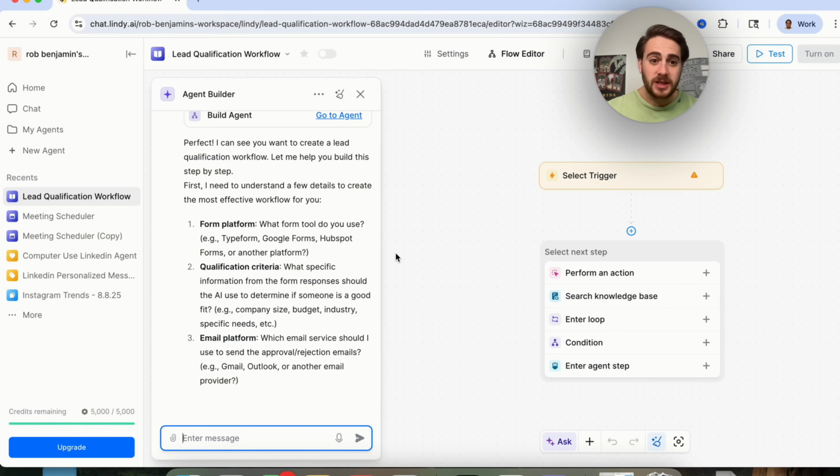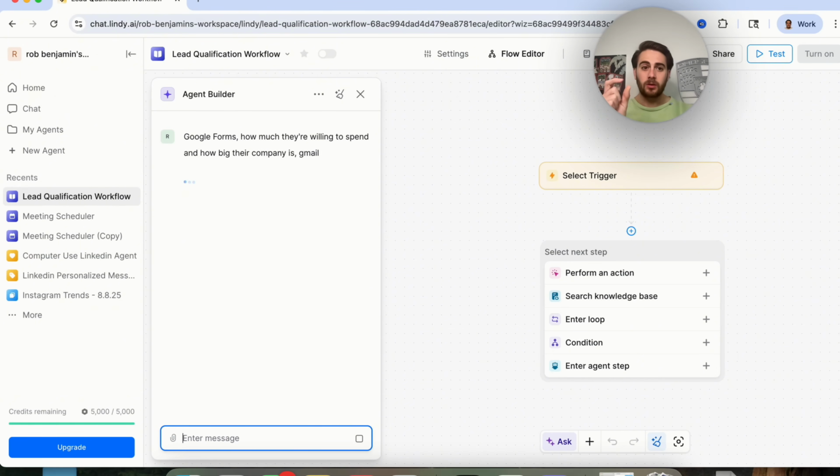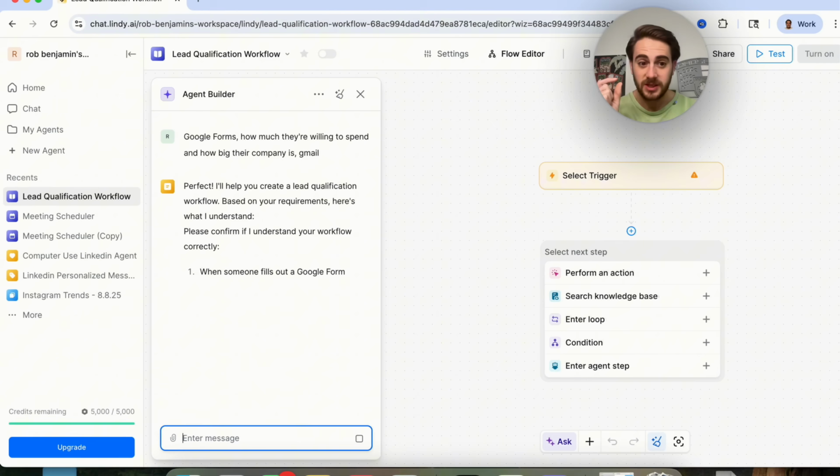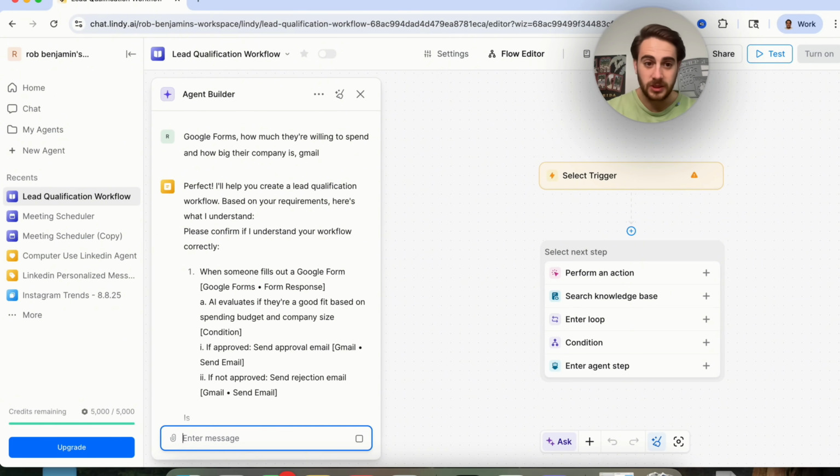So this comes over here and says, what form tool do you use? I'm going to say I use Google Forms. Qualification criteria, I'm going to say how much they're willing to spend and how big their company is. For the email platform, I am going to say Gmail. Now, what this is going to go through and do is actually build out this automation for me. It's going to set up all these different modules. We can see that it keeps going back and forth with me.